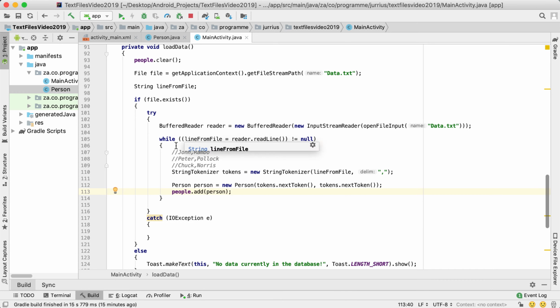So you can see that then, let's say there's 3 lines in the file. This while loop will run 3 times. The first time it runs, it will get John, comma, Rambo.